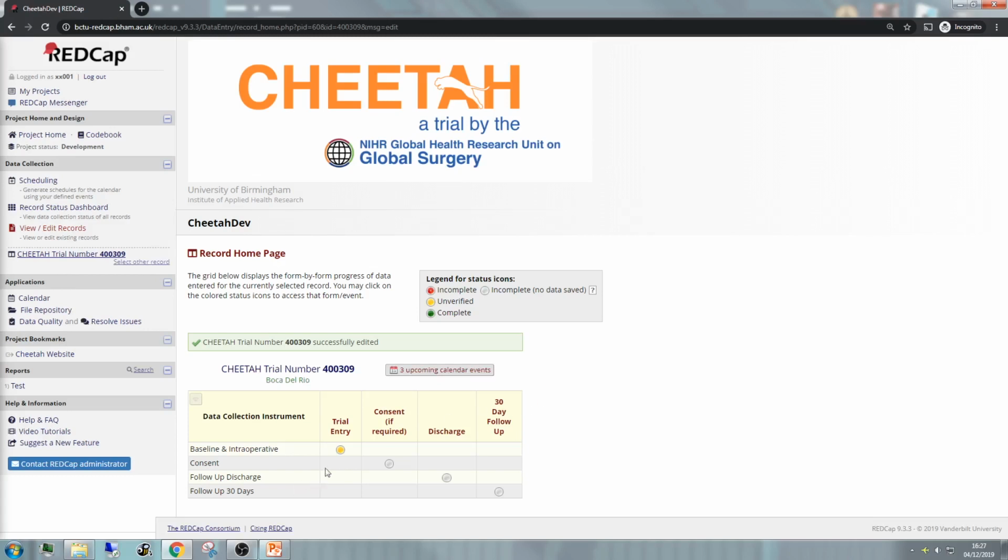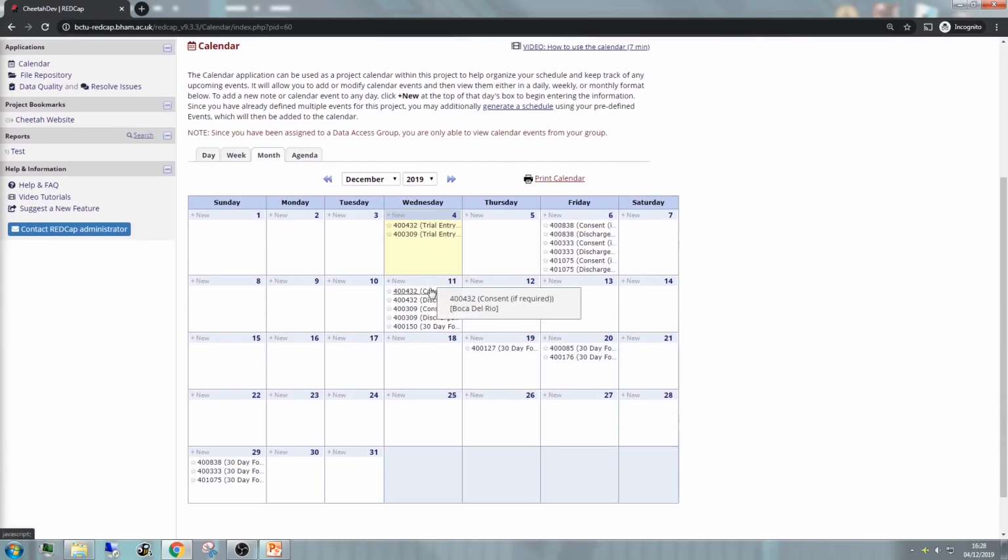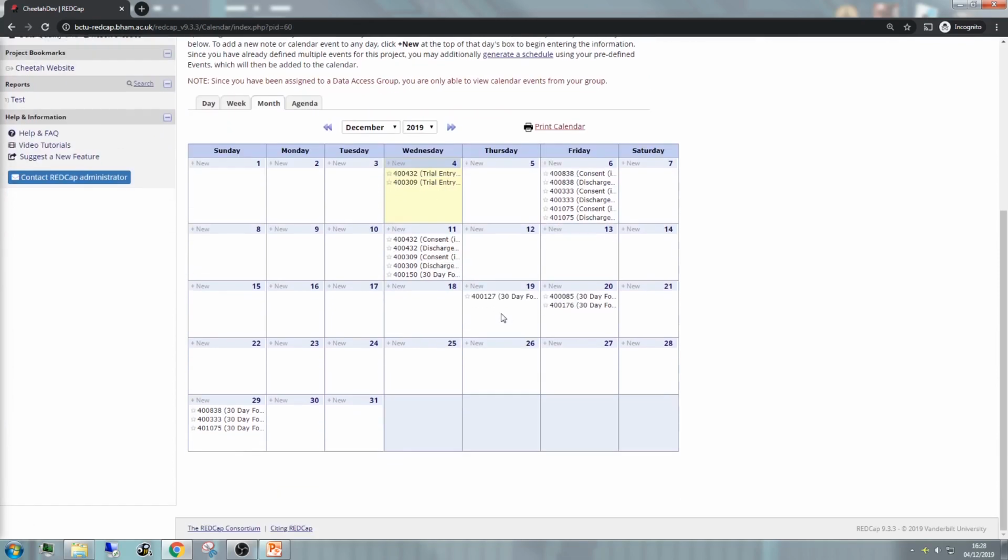Once added, this patient has now been registered into CHEETAH. As we can see, we now have 3 upcoming calendar events for this CHEETAH patient. If you view the calendar on the left hand side, this will show you the upcoming appointments for all of the CHEETAH patients at your site, including 30-day follow-up forms, discharge forms, and consent forms if required at your site.